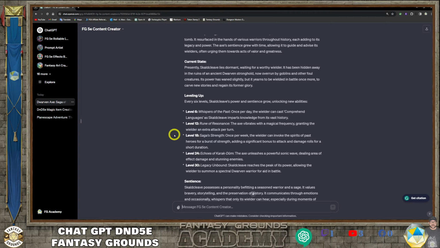The axe will vibrate with the magical frequency, granting the wielder an extra attack return. That's pretty powerful, but that's at level 12. Level 18, Saga Strength. Once per week, the wielder can invoke the spirits of past heroes for a burst of strength, adding a significant bonus to attack and damage rolls for a short duration, so maybe a +2.